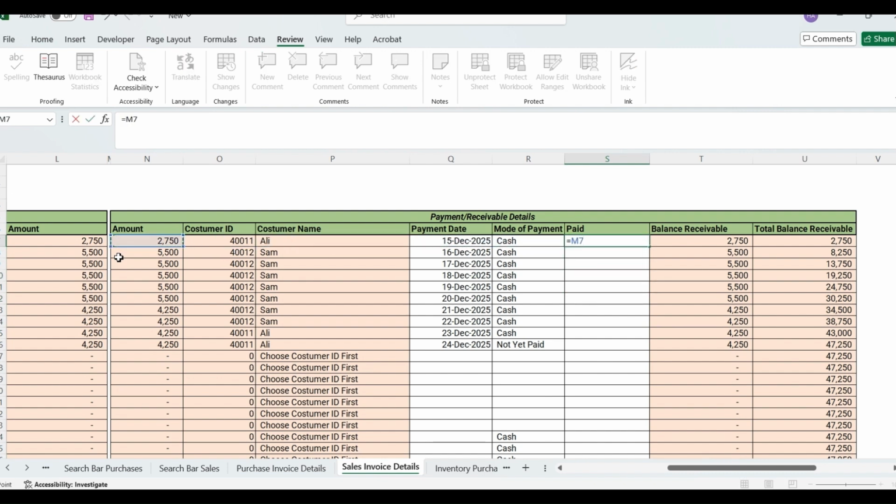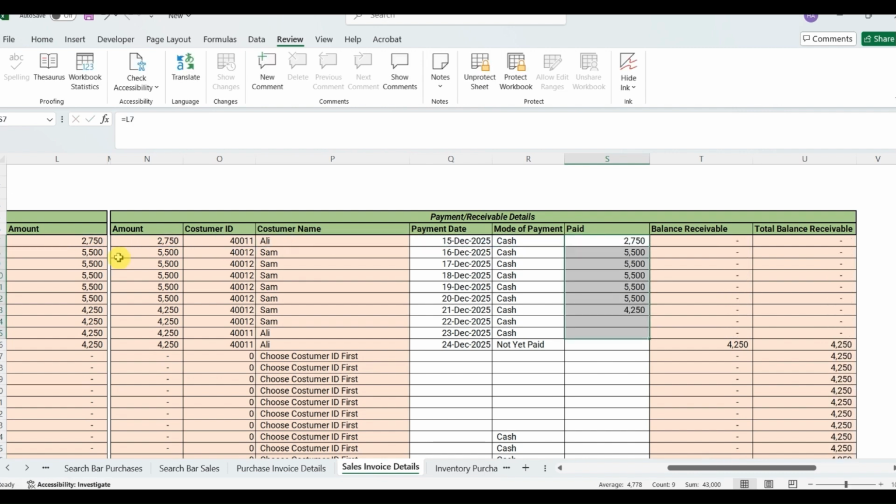We have received total amount, and for this we have not received any amount. So you can see for these invoices we have nothing receivable, zero receivable, and for this amount, because we have not received any amount, balance is still receivable.